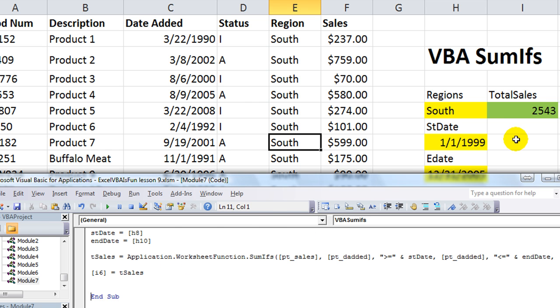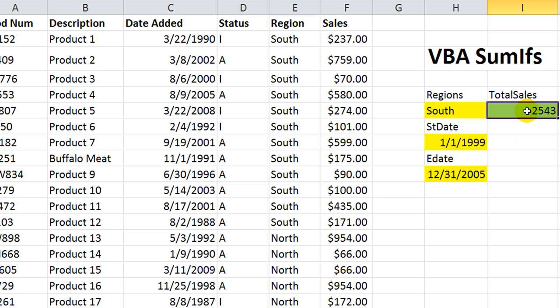Alright, so that was pretty sweet. In fact, I'm going to press Control-Shift-4, Control-Shift-dollar really, to change the formatting of this really quick. But let's say that I wanted to know what's up with the West region, and I wanted to know the total sales from 2/16/2004 up until 12/31/2005. So this is going to change.